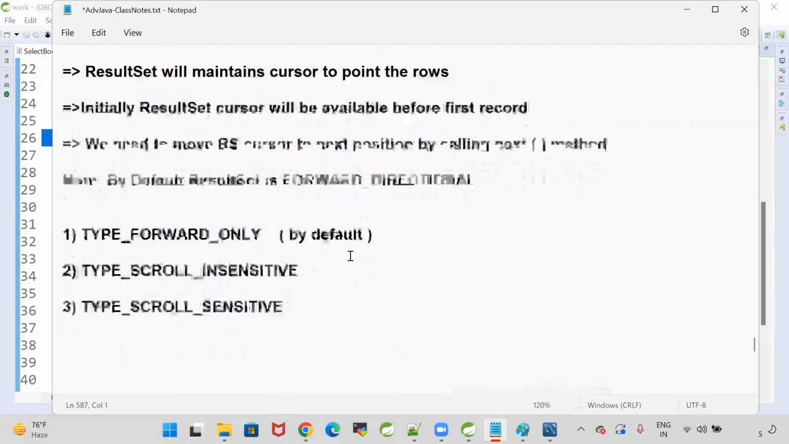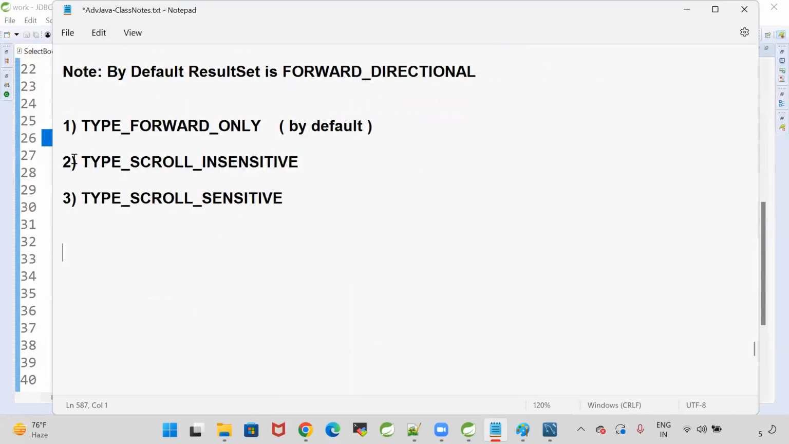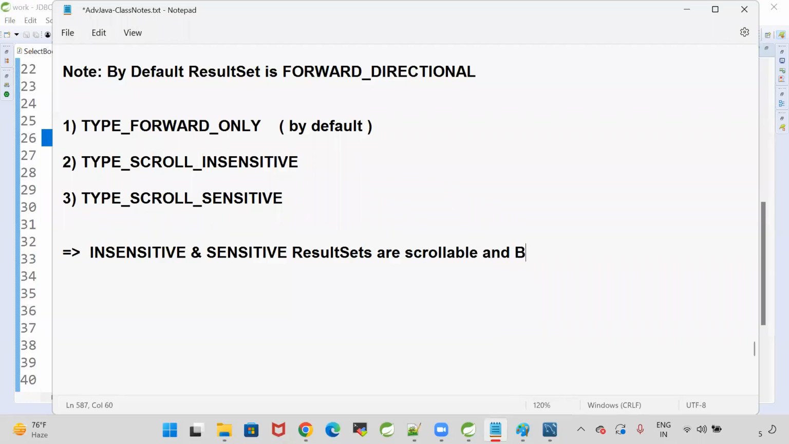We have three types of result sets. One is type forward only. Second one is type scroll insensitive, and then type scroll sensitive. Insensitive and sensitive result sets are scrollable and bidirectional.